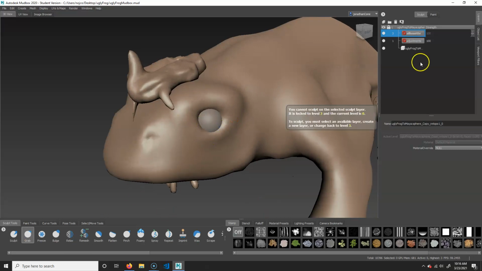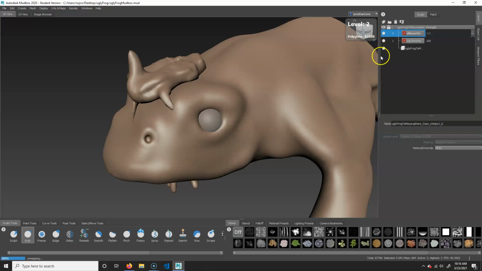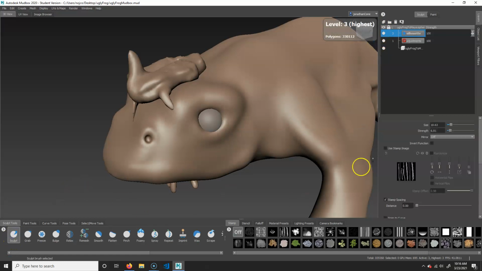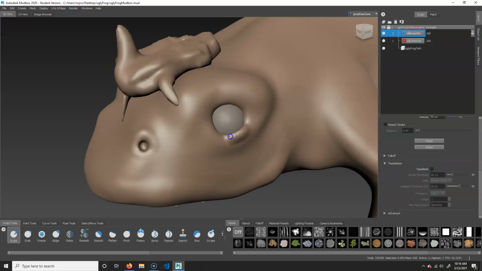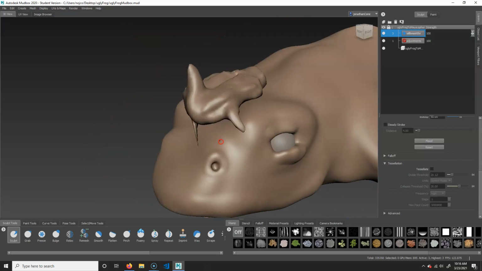And you can see the nice thing is, let's page up, page up, page up. Okay. I can go ahead and make sure I turn tessellation back off. Oops. Okay. And you could sculpt the eyelids now because you've got the sphere there to see where it needs to be. You know what I mean? Like that sort of thing.